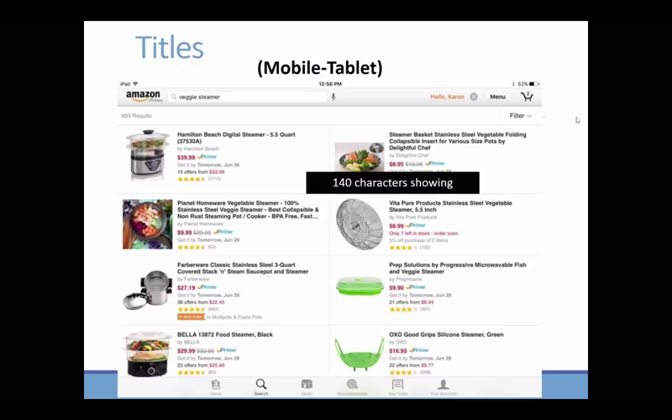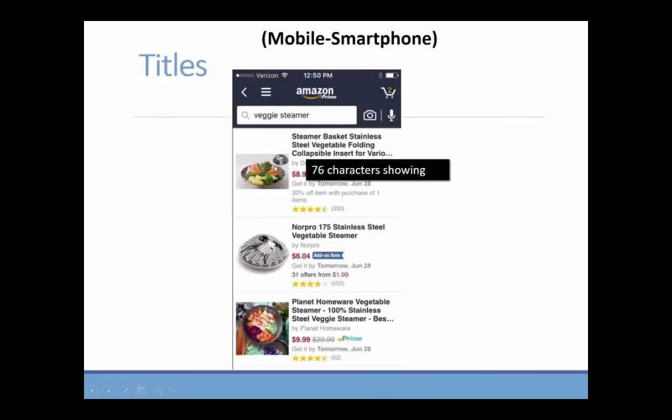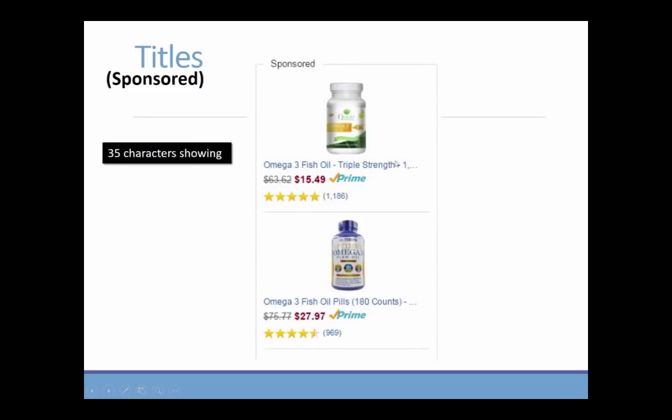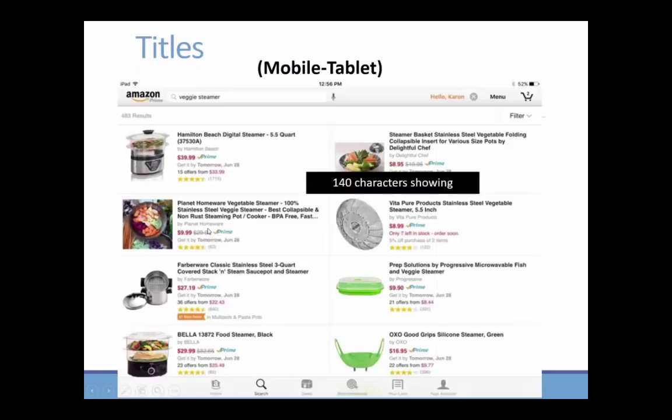Just because you write 140, 200 character titles doesn't mean it's going to get read all of the time. If we go back to this or this, if the beginning of your description, the beginning of your title doesn't give some sort of useful information, chances are your listing won't get clicked.